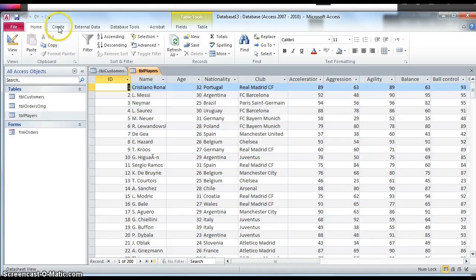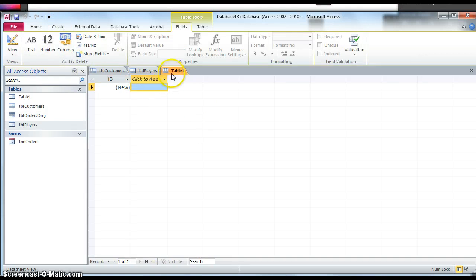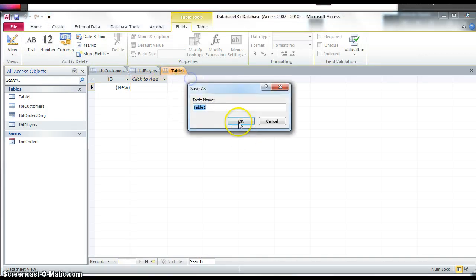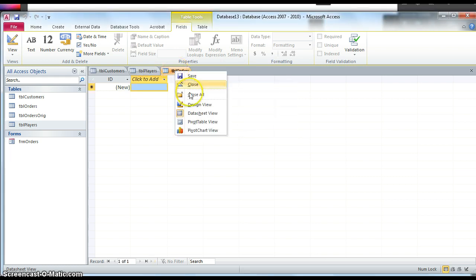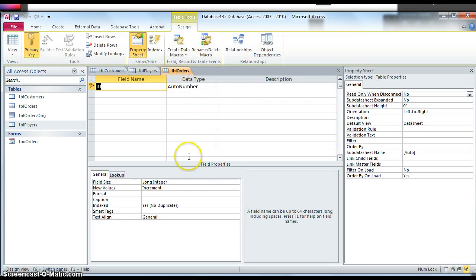Now what we want to do is to create a new table called, I'm just going to save this, TBL orders. This is the orders table. I'm going to go into design view, and the first field, which is my unique field, which is what that little key there is. Do you see the gold key?